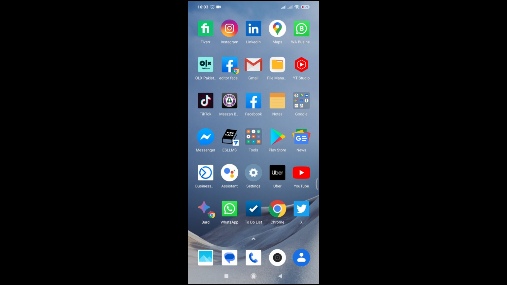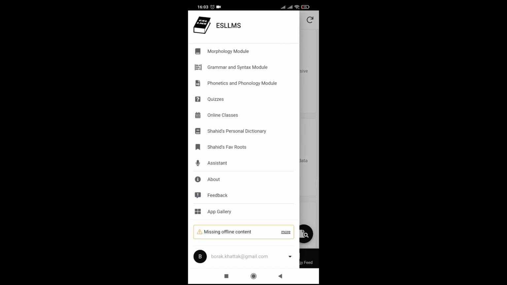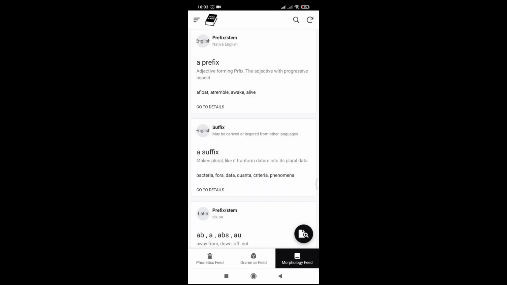Here it is. This is the English as a Second Language Learning Management System. It has 6 modules, meaning 3 in the main menu, while 3 in the side menu, as far as English language acquiring or learning is concerned. So it has these 6 modules, and the very first module is a very important module.